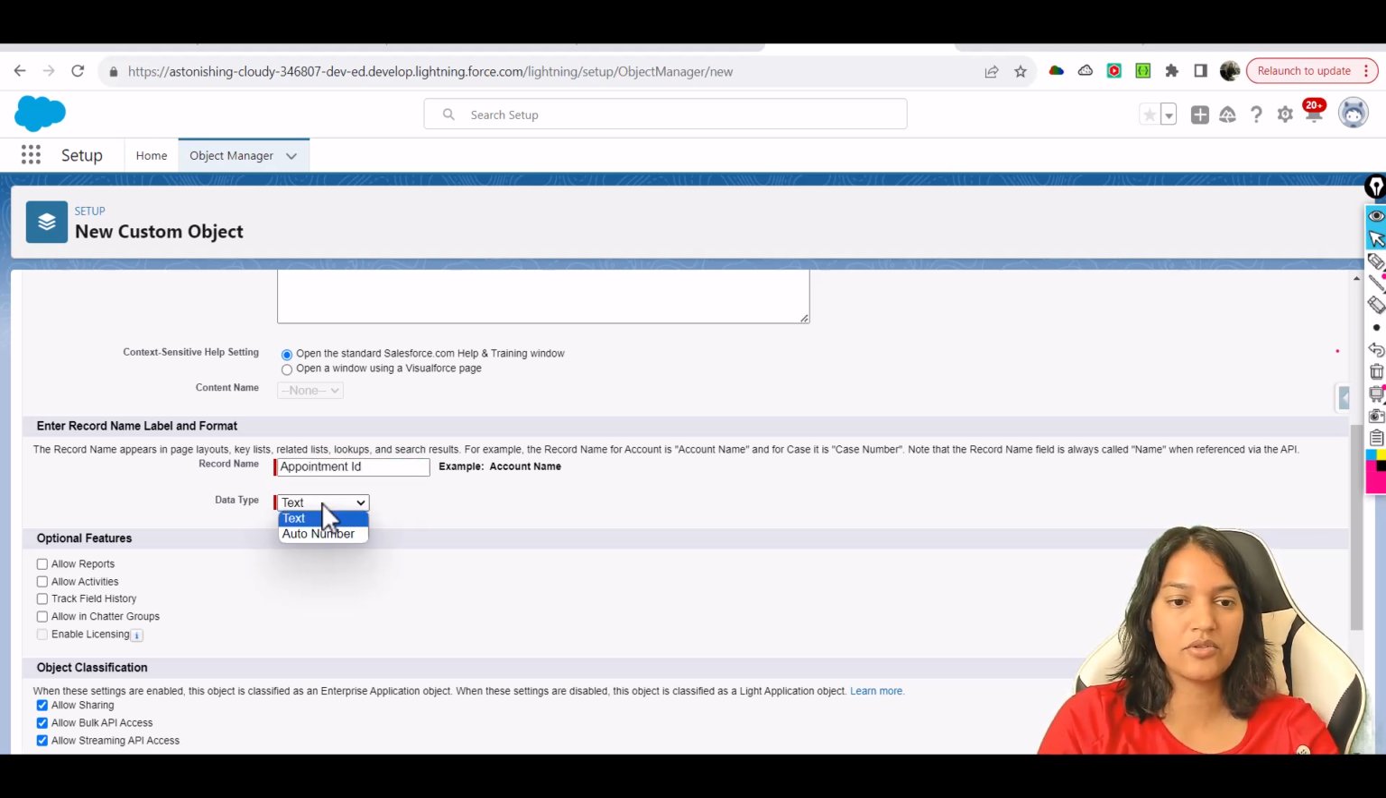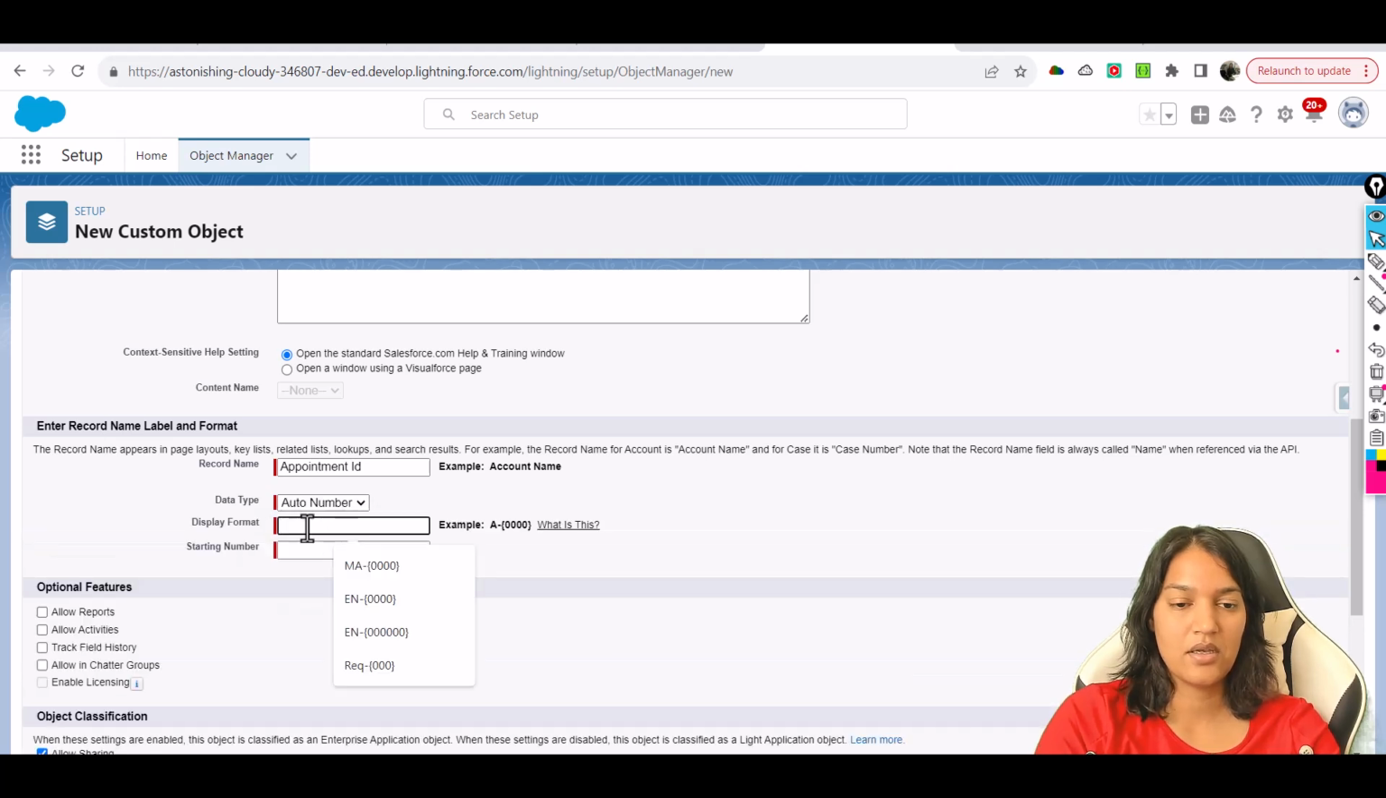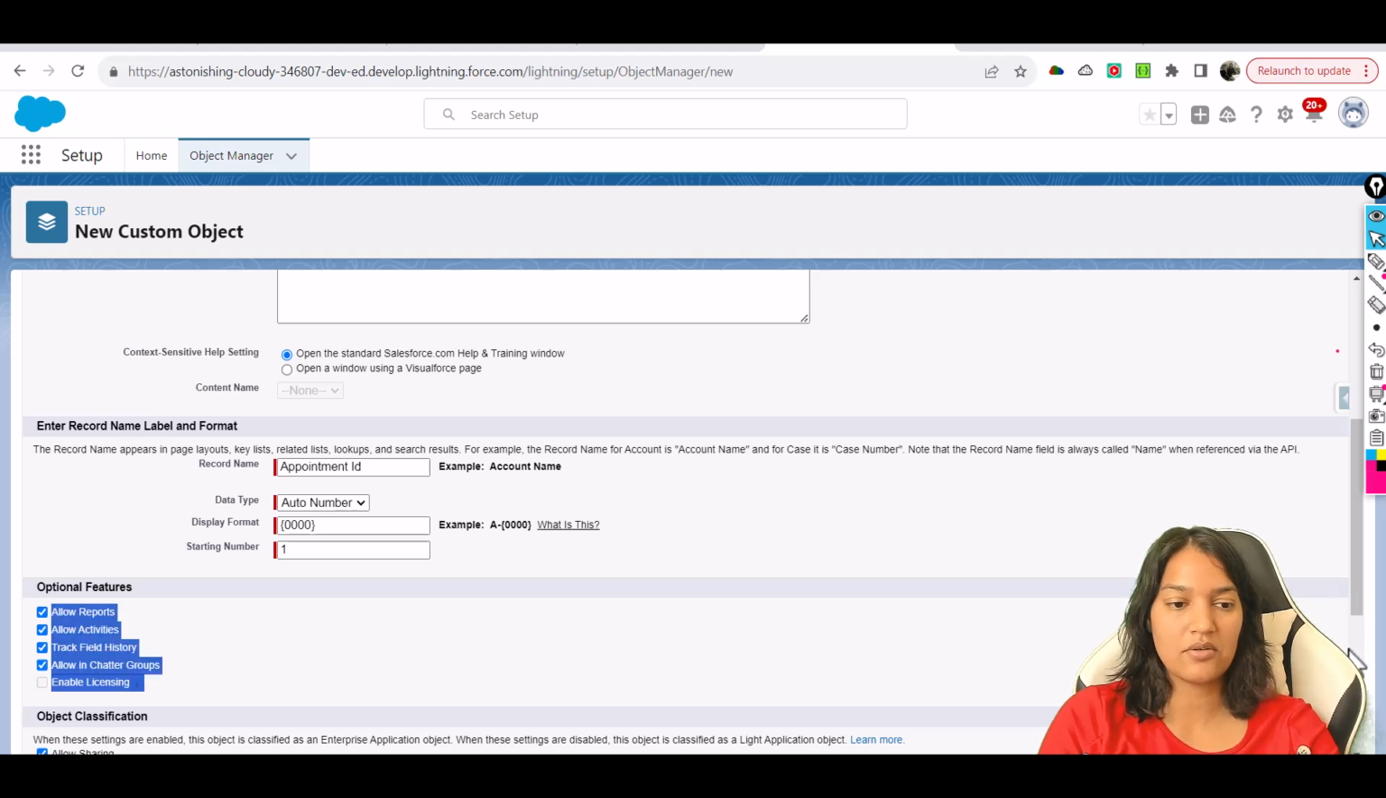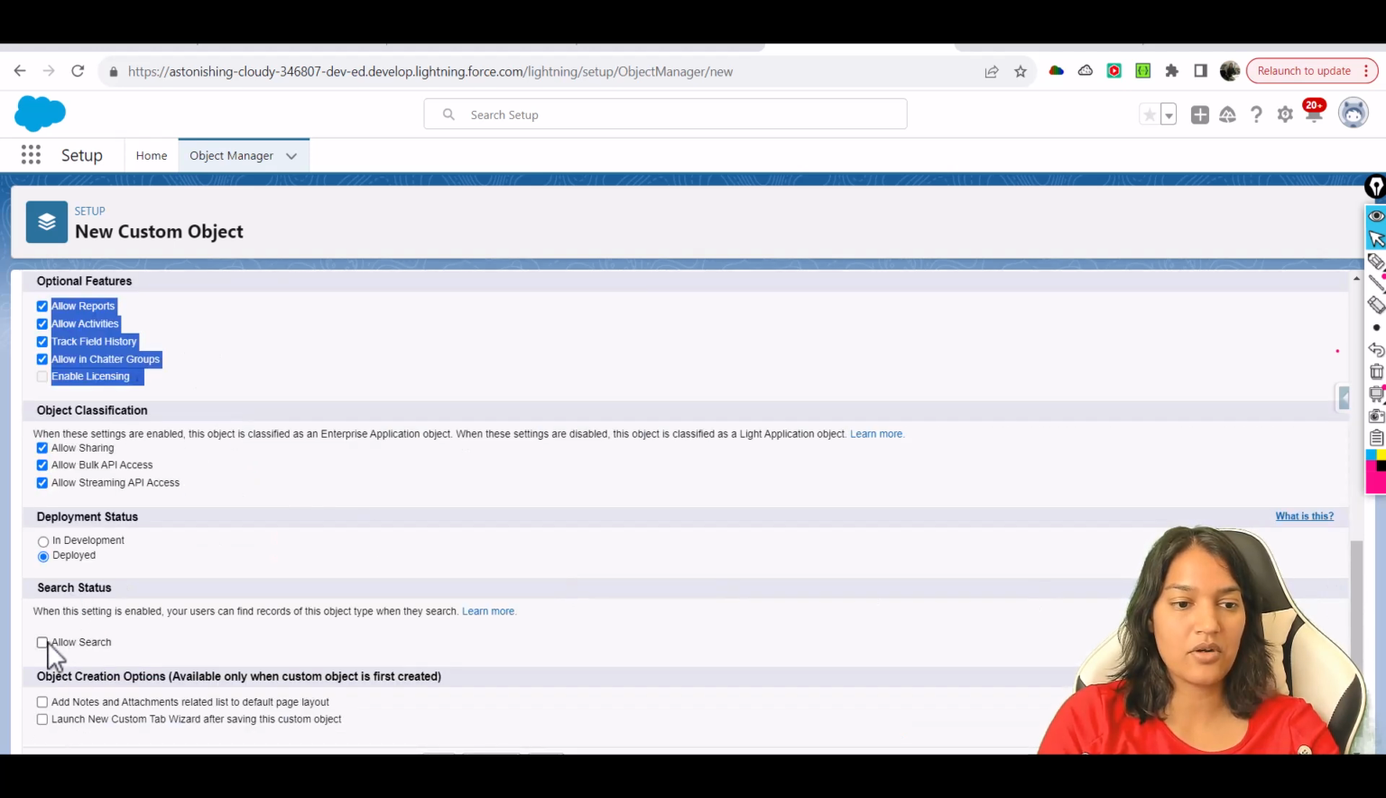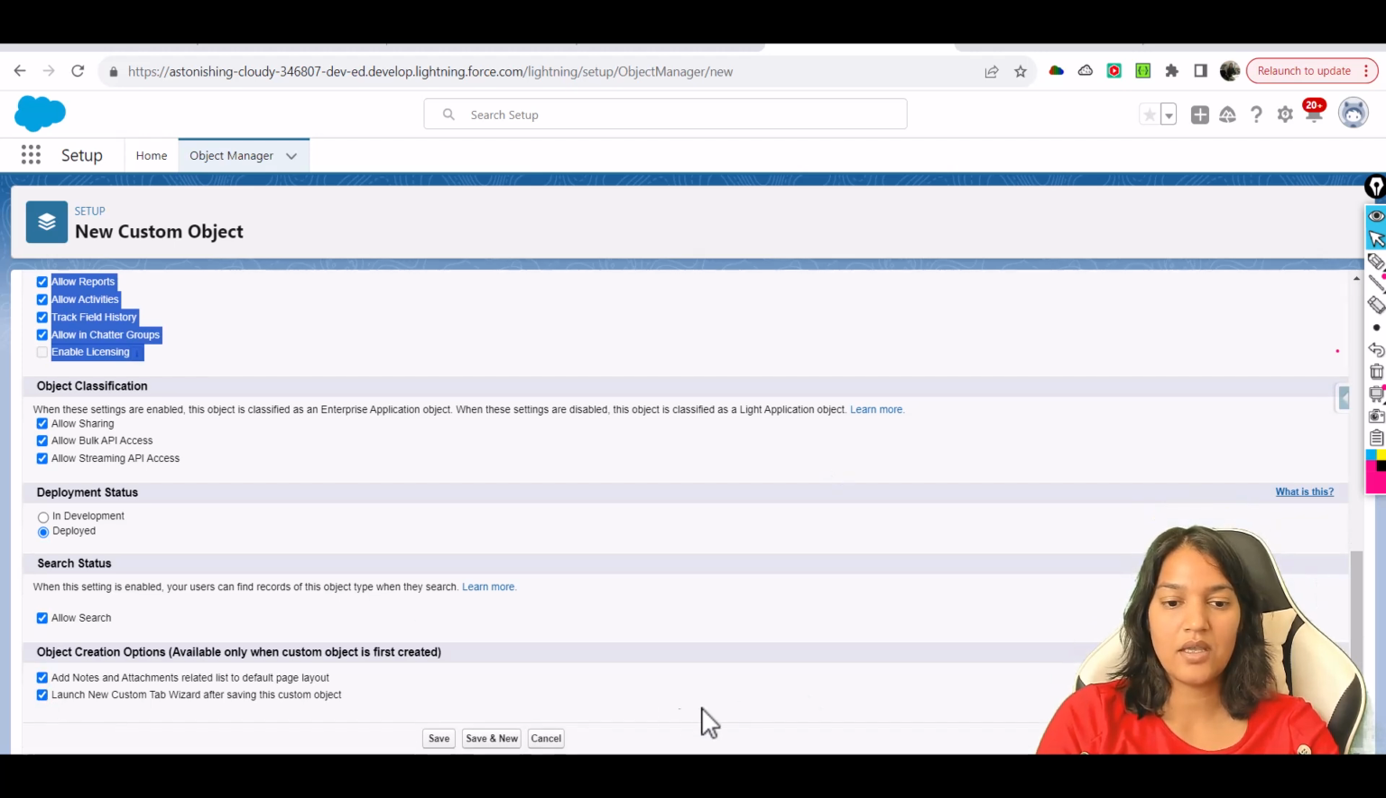And this is going to be an auto number, and the display format is going to be, and then starting number is going to be 1. Okay, so that's going to be a display format and starting number, allowing these features. And then scroll down, and we are going to allow the search, and we're also going to add a new tab for it. Okay, and then let's hit the save.